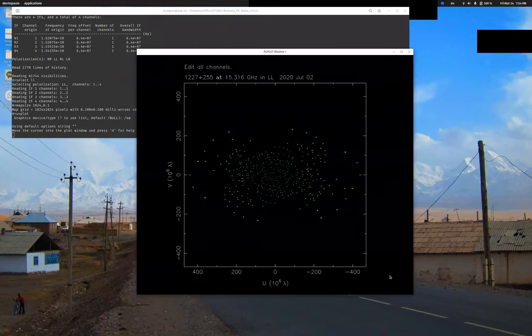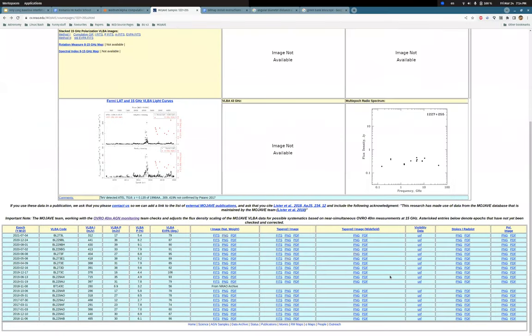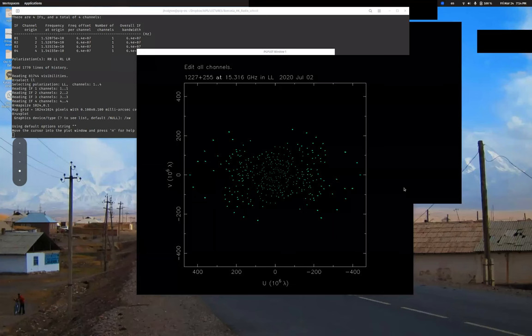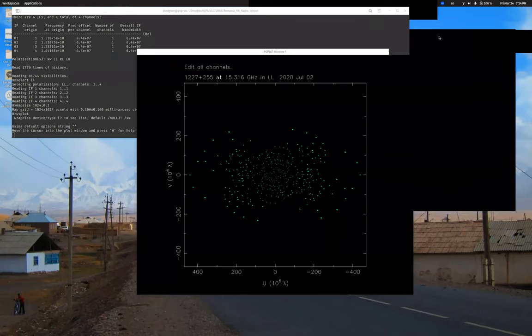So can everyone see that? Move this down one window. Cool. Yeah, so you can see. Great. Cool.